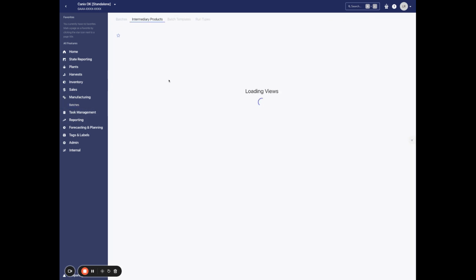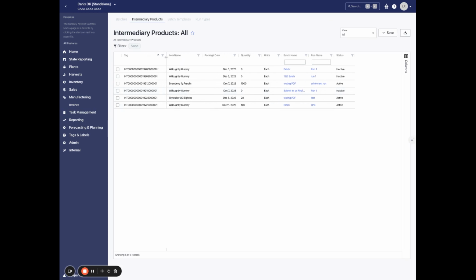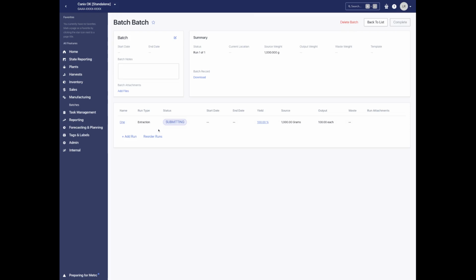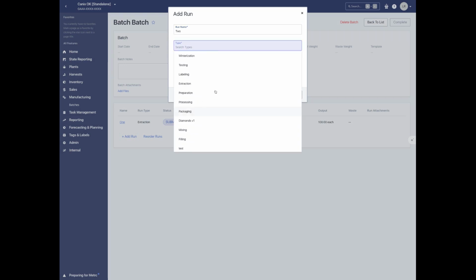Now we can go to our intermediary products tab here, and we'll be able to see at the bottom this new intermediary tag that we have created with 100 each on the 11th here. Now we can come back to that batch and use that intermediary tag to create an actual output package and use the source that was pulled into that intermediary tag. So this is the batch that we created that intermediary tag on. Let's say we're just doing a second run here.